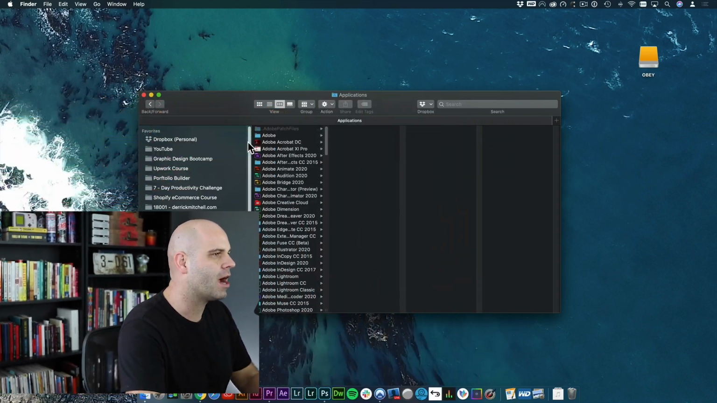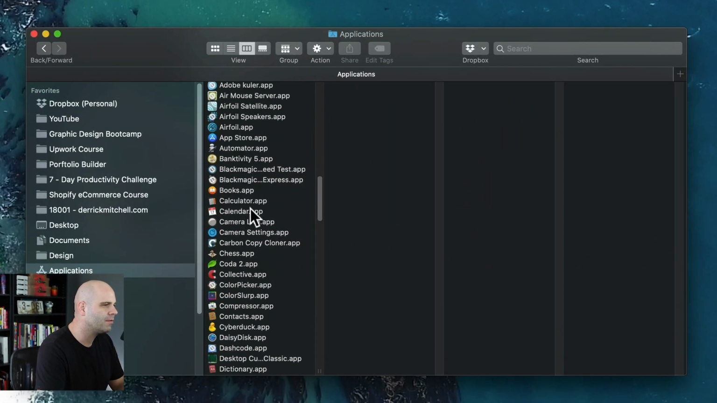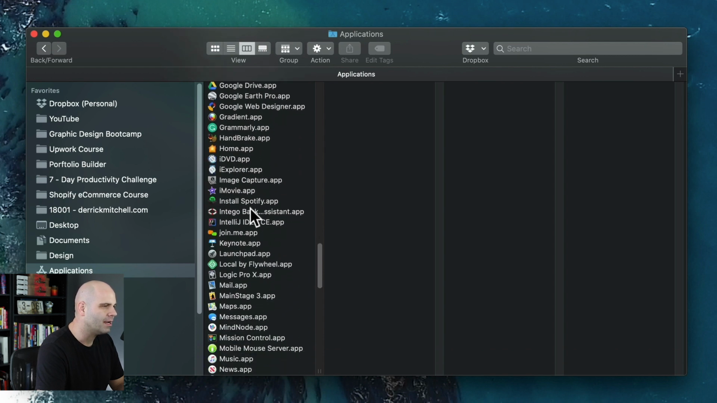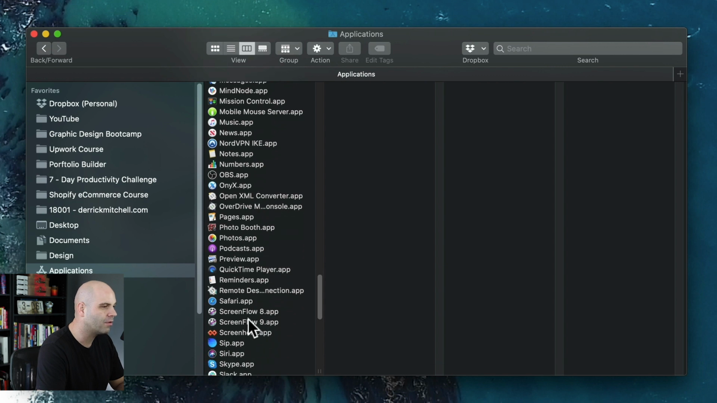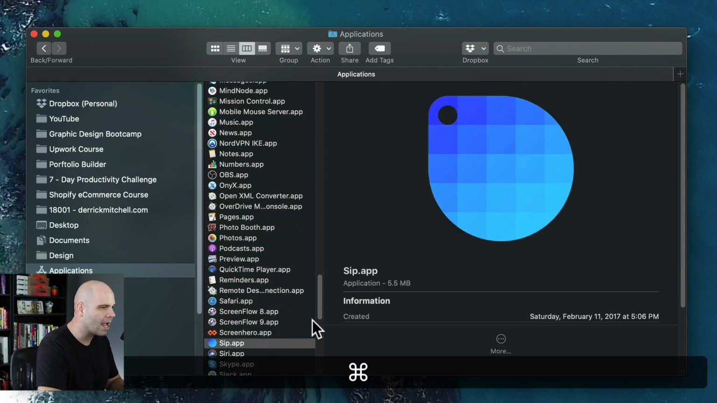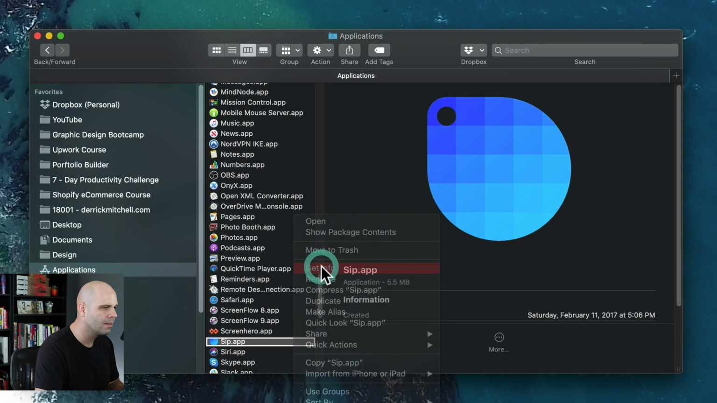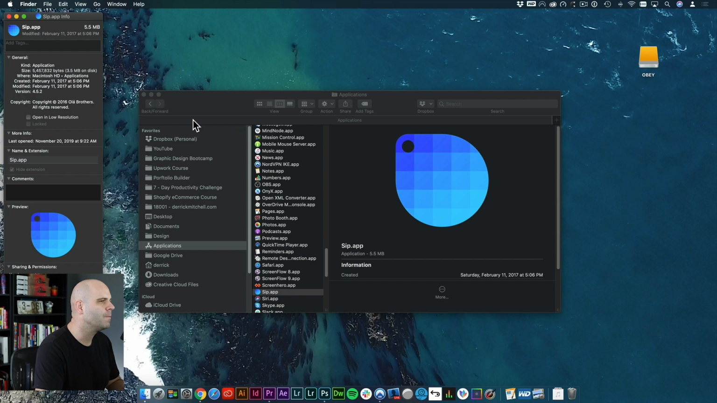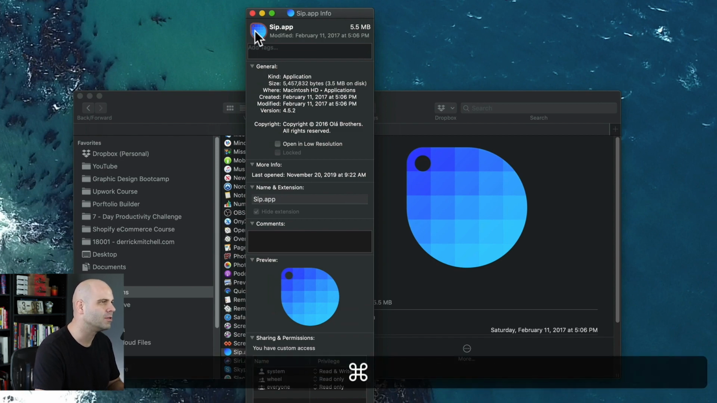So what I'm gonna do right now is actually jump into my applications window, and I'm gonna scroll down to this color app that I use all the time called Sip. And so I wanna grab the icon for a video that I'm making right now. So I'm gonna click on it, I'm gonna hit Command I or right click and go to Get Info. And then it's going to open up the window for this application. And what I can do now is click up here in the top left icon, and you'll see it highlights it. And I'm going to click Command C to copy that image.